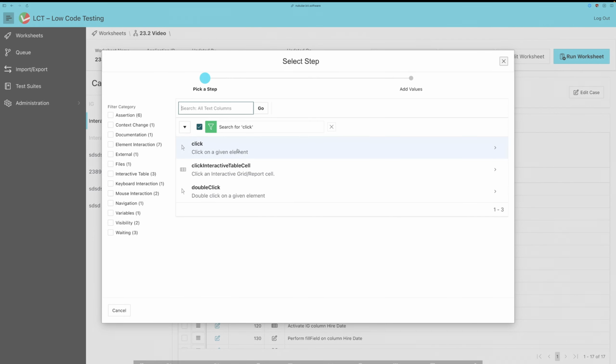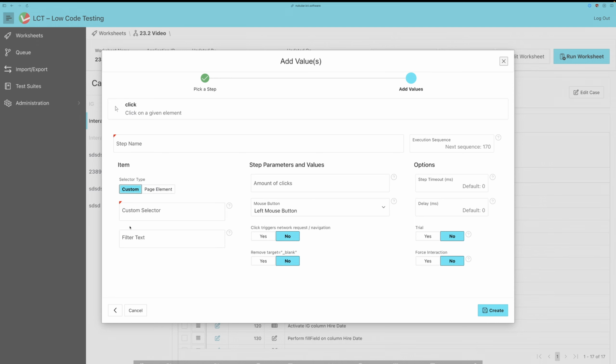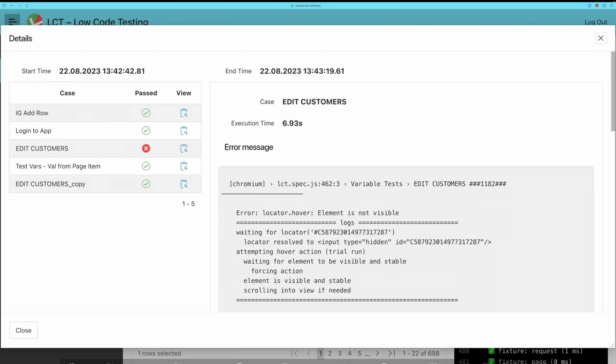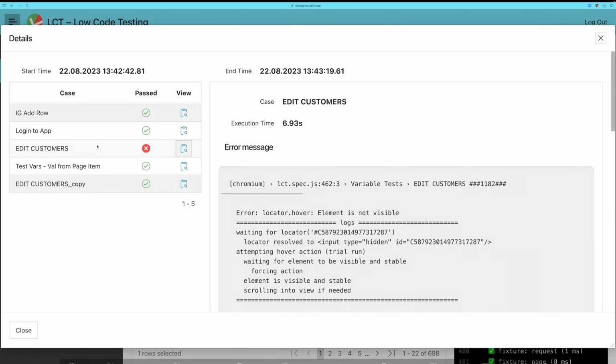Last but not least, we have a list of smaller improvements. For example, in the click step, you can now select to remove the target blank attribute from any link. So the link will open in the same tab and you can go on with your test. Also, we did some accessibility improvements throughout the app, and we also fixed some issues and bugs.